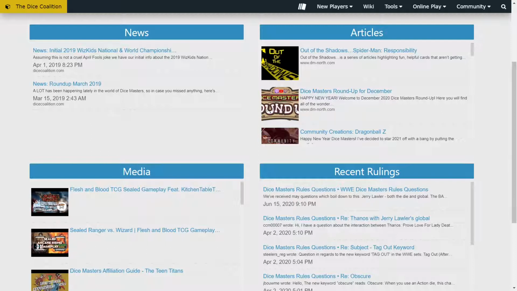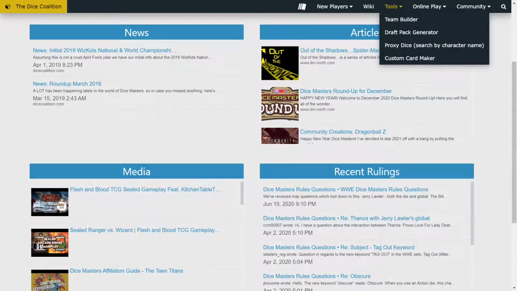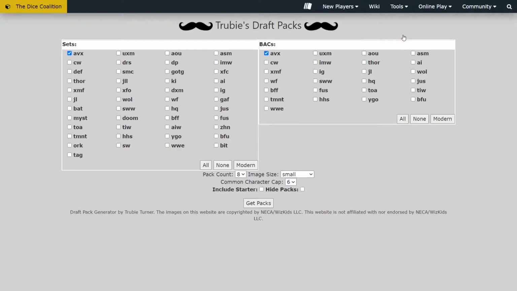Yes. Step one, you go to the Dice Coalition website, dicecoalition.com. Yep. On the top right, you have some drop-down menus, among which is Tools. There you select Draft Pack Generator. Check. Done it. There we go. Voila, the Draft Pack Generator.